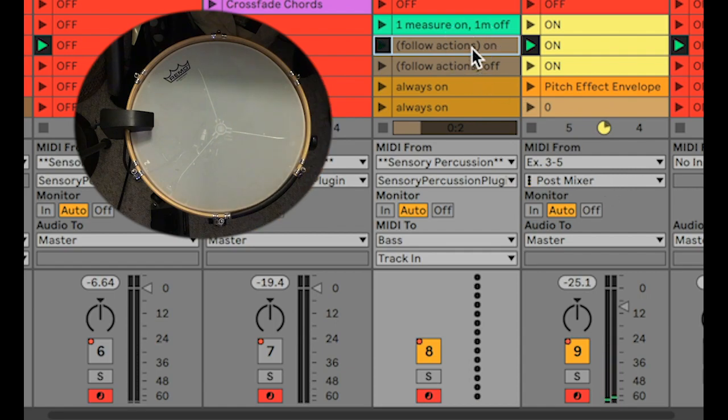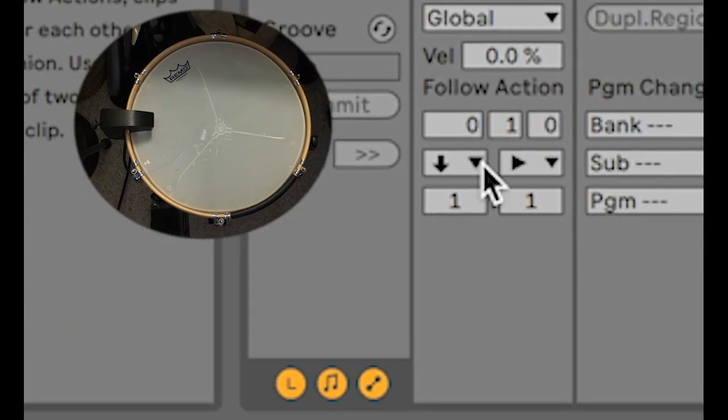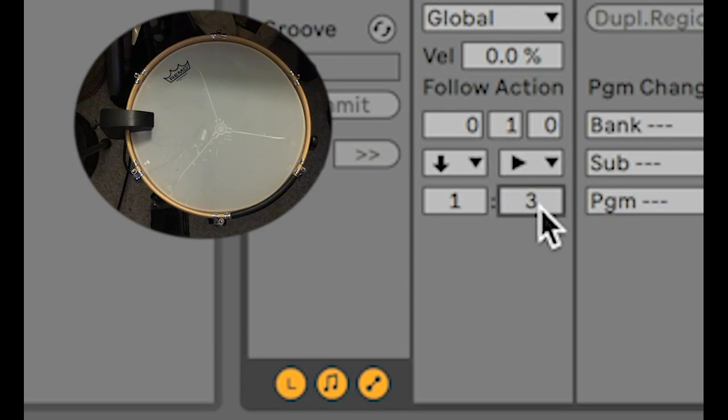And of course we can adjust this ratio to change the results. So if I wanted it to be on more often, I might bump this up to 3 and leave that one where it is.